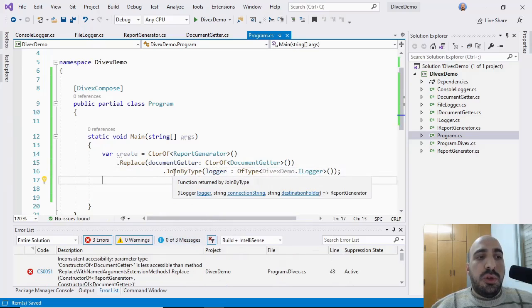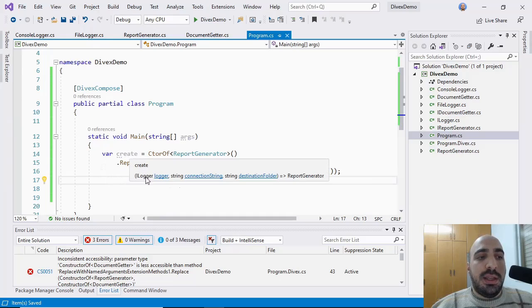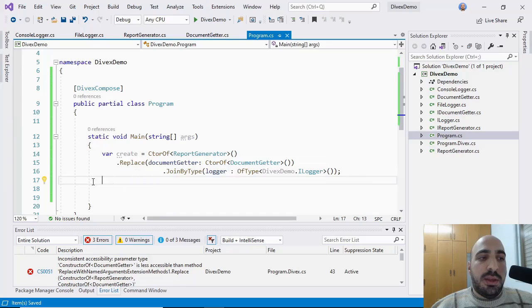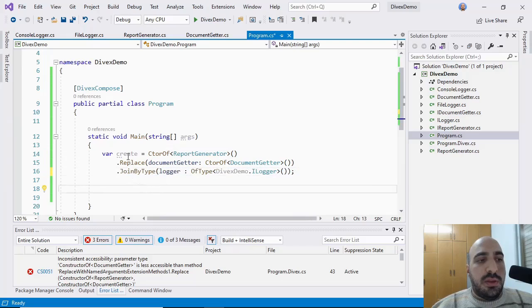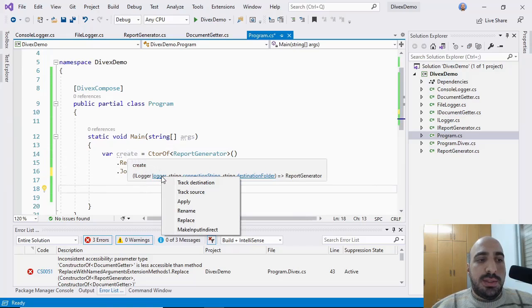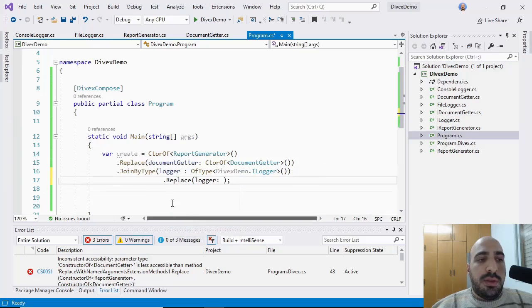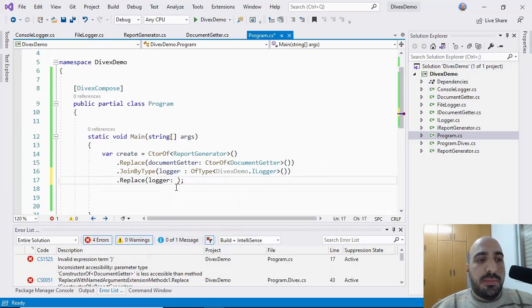Okay, so join by type is another DIVEX operator, and it allows it to join similar parameters of a function based on type. So now if I look at the create function, it only has a single parameter called logger, and the value we provide now for this logger parameter will be used as a value for the logger dependency in this class and also in this class. Okay. So now I can use the replace operator again to specify a value for the logger.